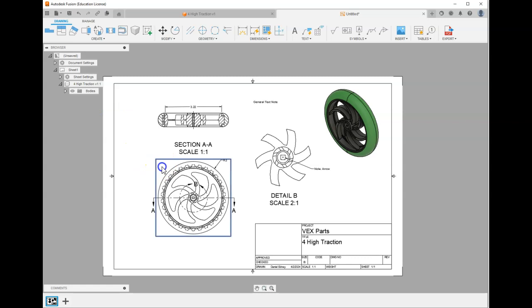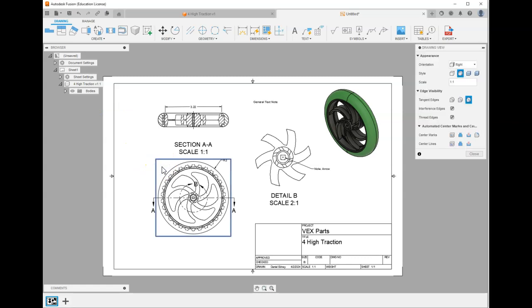Okay. So if I double click on this view or any of the views, it's going to have basically a dashboard or a list that comes up. So I have a lot of options. I can change the orientation. Remember when we pulled the part in, it showed us the narrow front view, so we changed it to right. If you'd like to, you can change those however you'd like to.